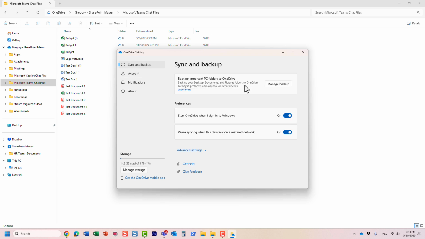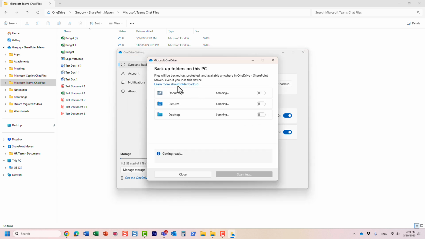Under Sync and backup, there is the option to back up important PC folders to OneDrive, and you click on it. It gives you a choice. These are the default folders that you can back up. You might recognize them. Documents is the default folder created on your C drive, where by default Microsoft stores your Word, Excel, and other documents. Pictures is where the images reside. And finally, desktop is obviously your computer desktop. Lots of users put documents on their desktops and don't bother backing them up.